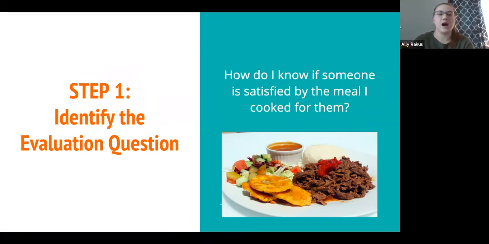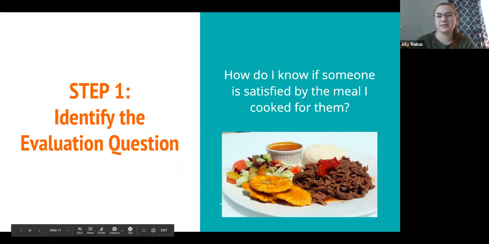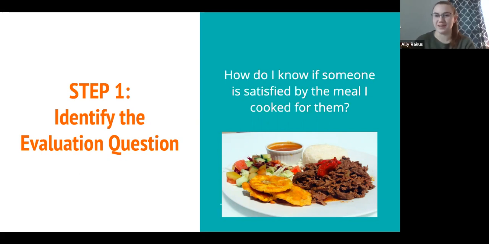All right, so to start with the first step, which is identifying the evaluation question, the example that we're gonna run with is, how do I know if someone is satisfied by the meal I cook for them? So what do you all think about this one? How would you know if someone is satisfied by the meal?